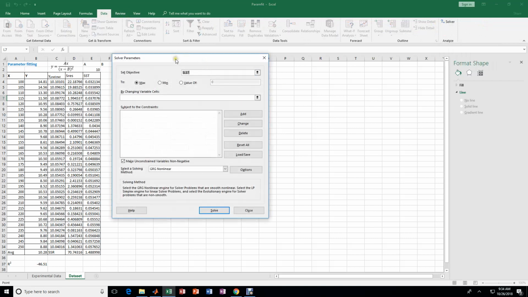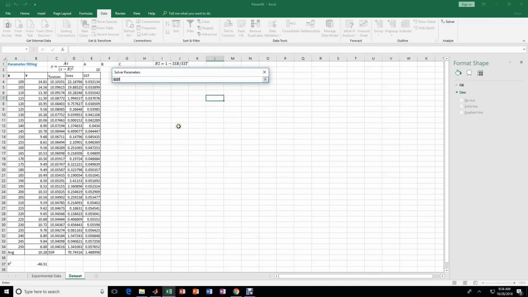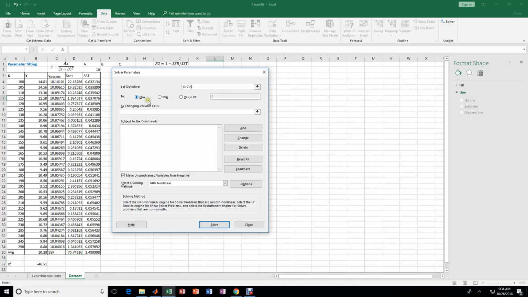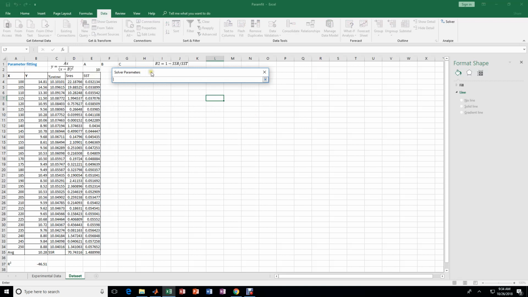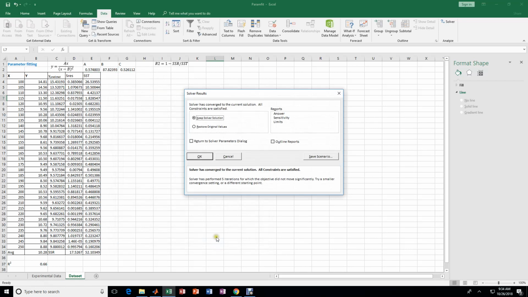On clicking the solver item, a window comes up, the solver parameters window. Your objective is to set this cell, which is your sum of square residuals, to a minimum value, and we want to be able to change the values for A, B, and C until we reach that minimum. We can add constraints, but we will leave those out for now, and we will solve.